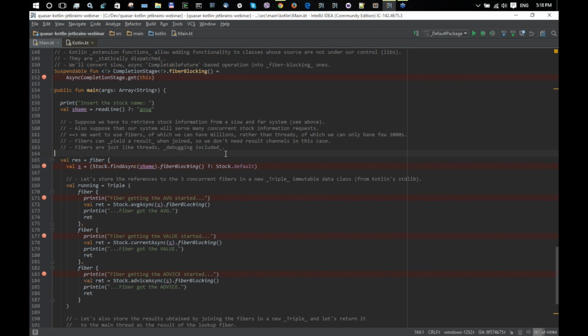And also, let's suppose that our system is not going to process only one request, only one stock information request, but many of them. Let's suppose it's an online, global business, 24/7 with many concurrent users. So we want to be cheap on resources. We want to spare resources as much as possible, and threads are not the right choice in this case. So we want to use something lightweight.